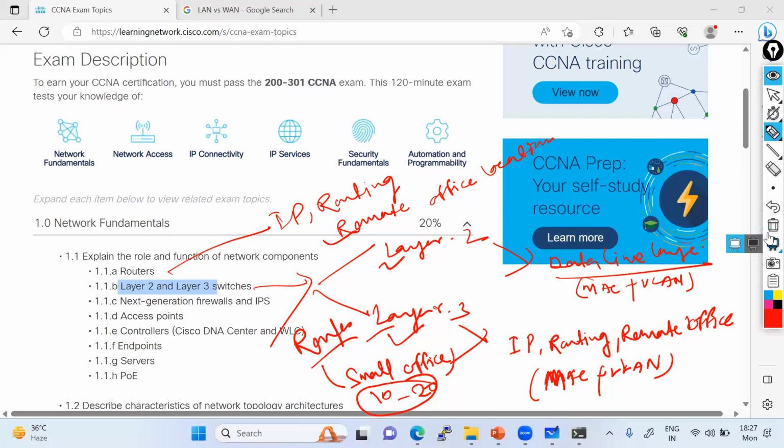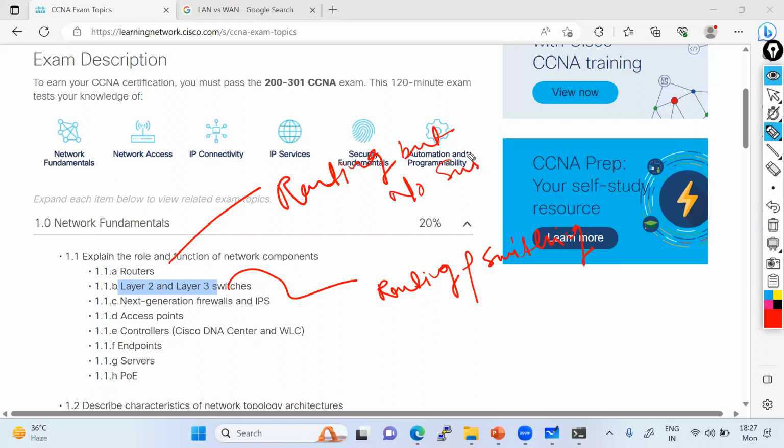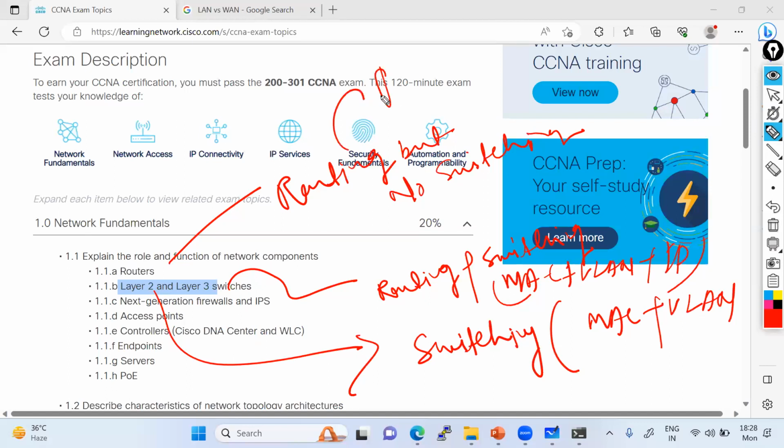So the L3 switch is responsible for doing your routing plus switching both. It has the feature. A router can only do the routing, but no switching. But if we talk about layer 2, it only does the switching. It understands the MAC plus VLANs. The layer 3 switch understands the MAC plus VLANs plus IP, both. The router understands only the IP. So these are the layer 2 and layer 3 switches, right?